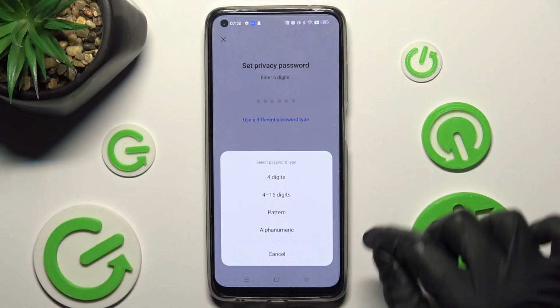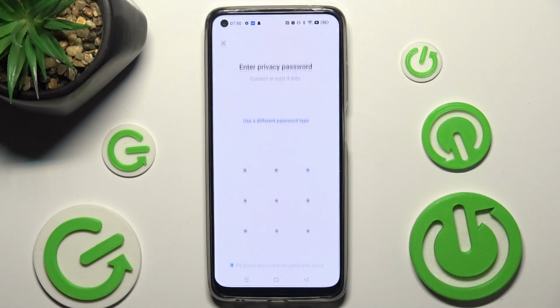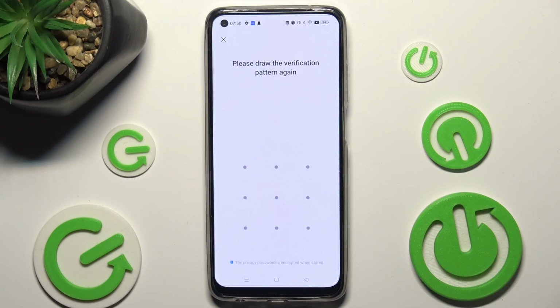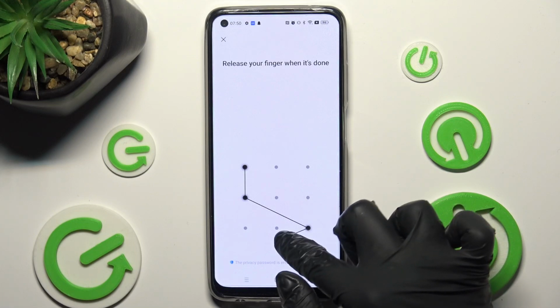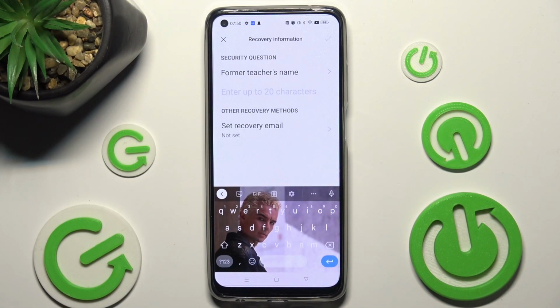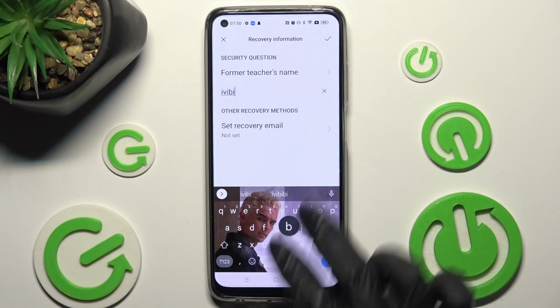Then select one of those options, in my case pattern, and create login method for your apps. Then repeat it in order to confirm it. And answer this security question.